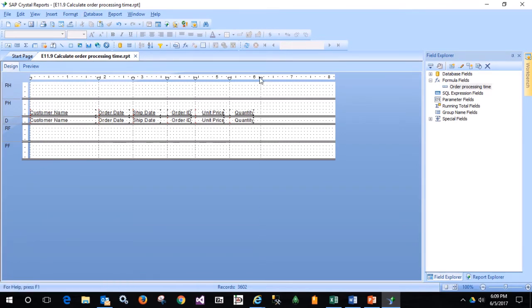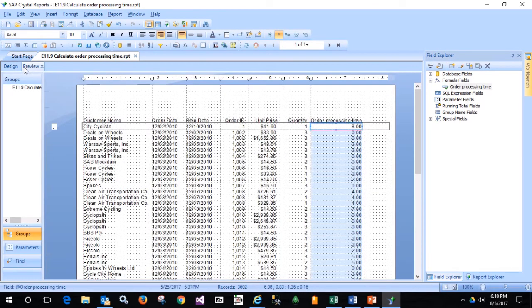Maybe drop another guide in here to position it, and come back over to our formula fields. Under the Field Explorer, there's our order processing time that we added, and drop that in there. Take a look. Looks pretty good, except I really don't need to have the 0.00. A 0 would suffice. We don't need the fractional part, the decimals. So let's go ahead and suppress that part. We'll only be dealing with whole days here, not hours.